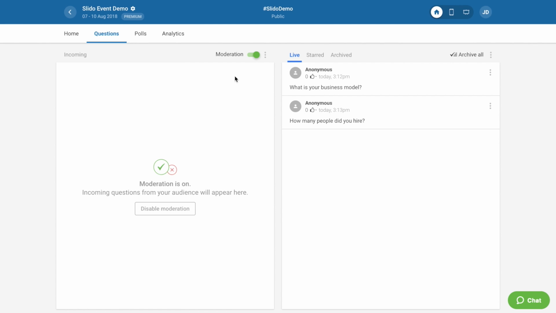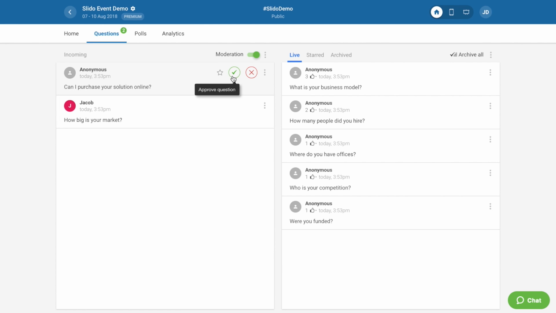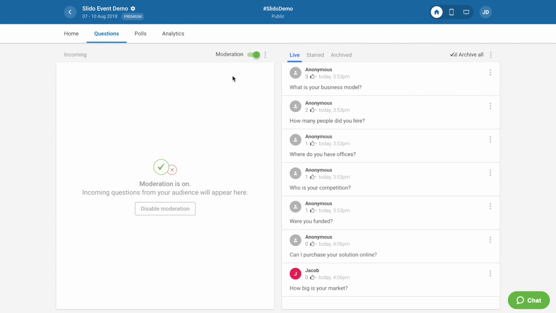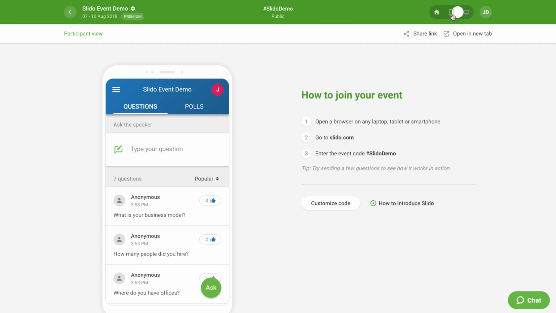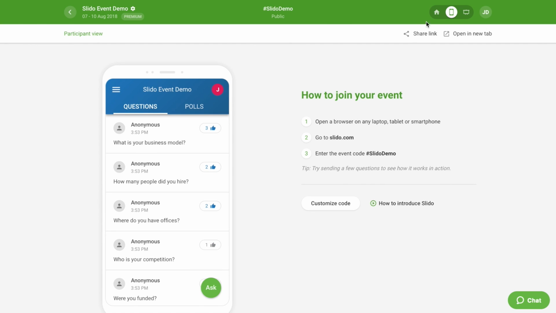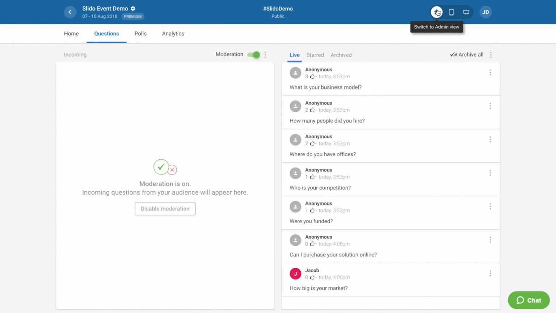We recommend approving questions as they come in. All approved questions will be automatically displayed on the presentation screen, as well as on the participants' devices, where they can vote for their favorite ones. In the admin, you can see the list of all approved questions on the right side.